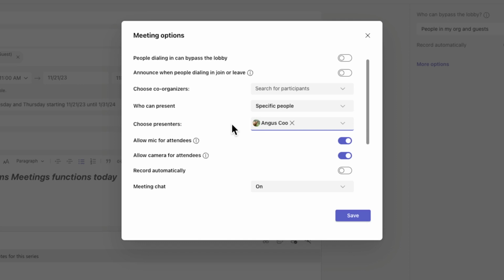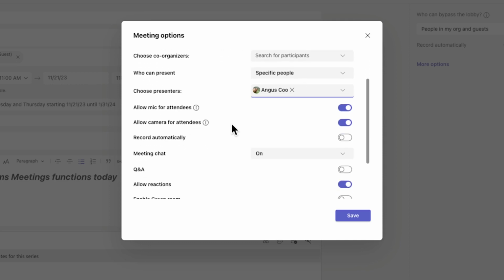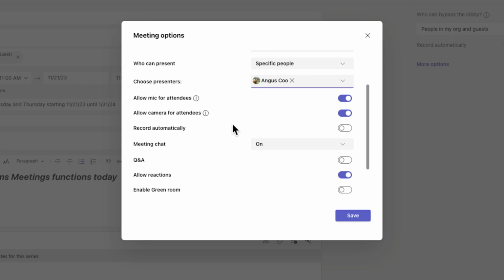And then as presenters and organizers, we have further controls to be able to limit what those attendees can do in the meeting. So for example, I can disable attendee microphones, I can disable attendee cameras, and this is going to mean that the people that join the meeting that aren't presenters or organizers won't be able to turn their microphones and cameras on. So they'll basically just be passive participants in the meeting. This can always be updated throughout the meeting.